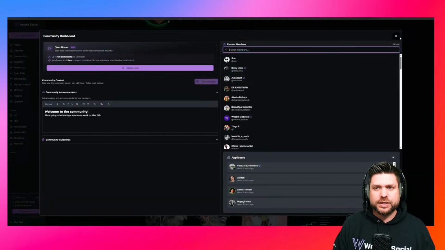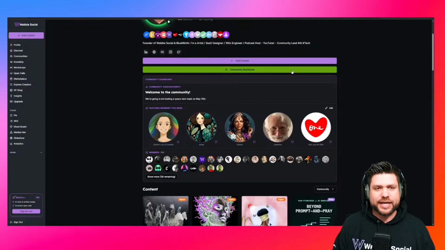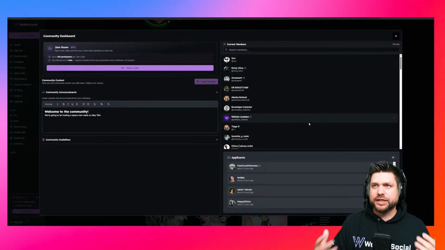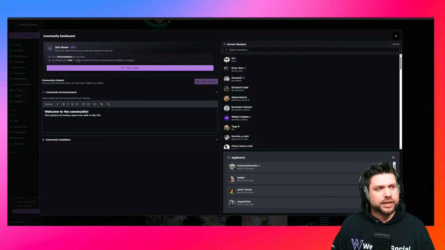So let's actually go into the community dashboard. Every community admin is going to get a dashboard for themselves. And here's where you're going to be able to do a couple things. We'll talk about Jam in just a second, which is really exciting. But here's where you'll be able to create your community announcements.